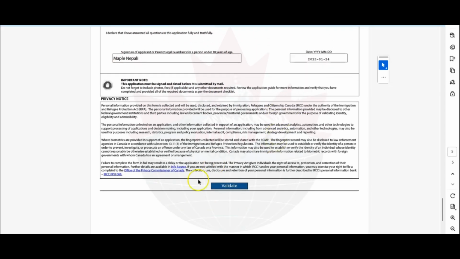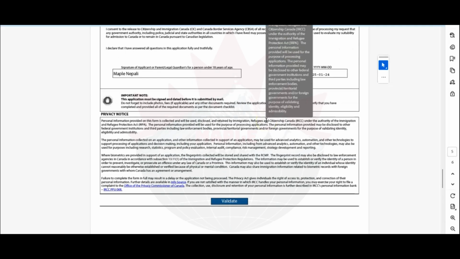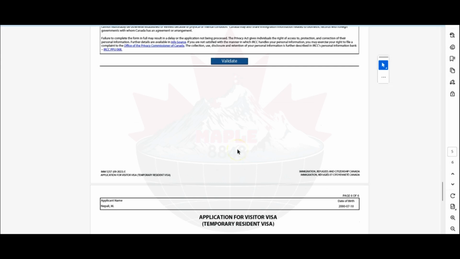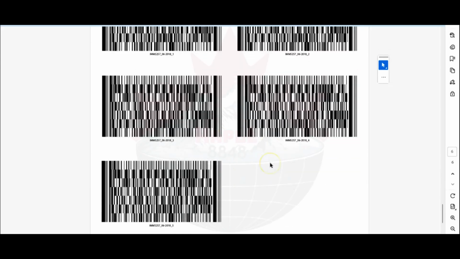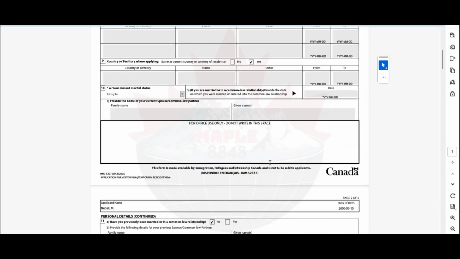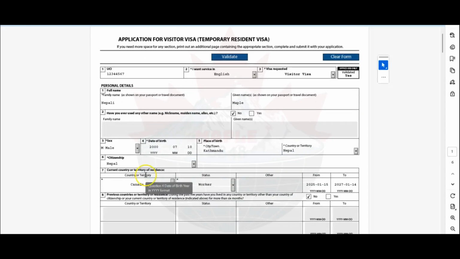Scroll down. Lastly, you want to click on validate and make sure everything is filled correctly and it will say validation completed successfully. If you click on OK, a barcode will be generated on the last page over here. Make sure your barcode is generated. And if you go on the first page, it will also say official use only, validated, yes under here. So our application is validated.